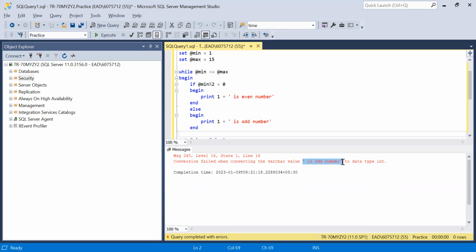Here in this we have given a print statement. In the print statement, this is even number, is odd number. These are varchar, no? So one is an integer and another one is varchar. So whenever I am trying to do a plus here, it is considering the data type of the first value.